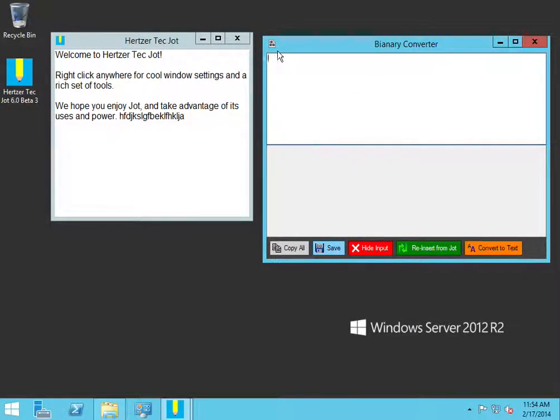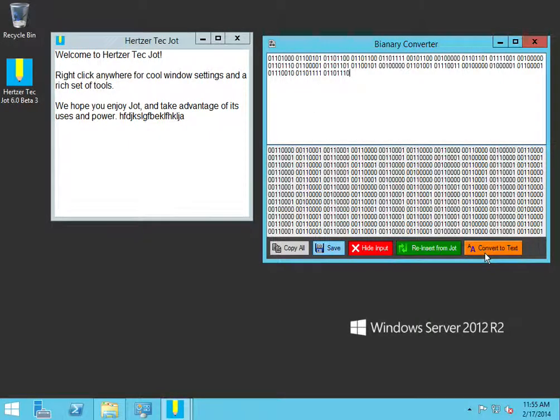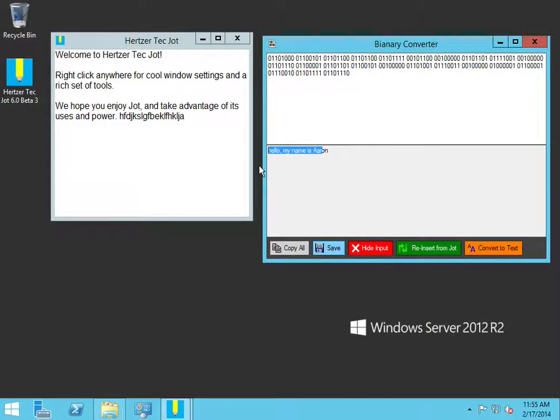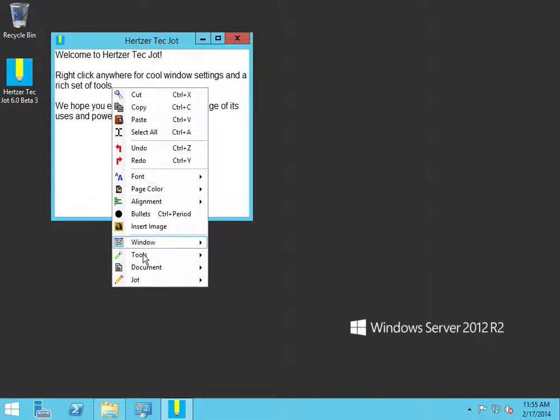So you can actually say, hello, my name is, you can edit binary in real time, which is kind of cool. And you can actually take this and copy it, and we can get rid of that, paste it, and then convert it back into text, like there. So you can actually go back and forth in between it, which is kind of cool. I don't know, for developers or whatever, just a nice little gadget for this thing.